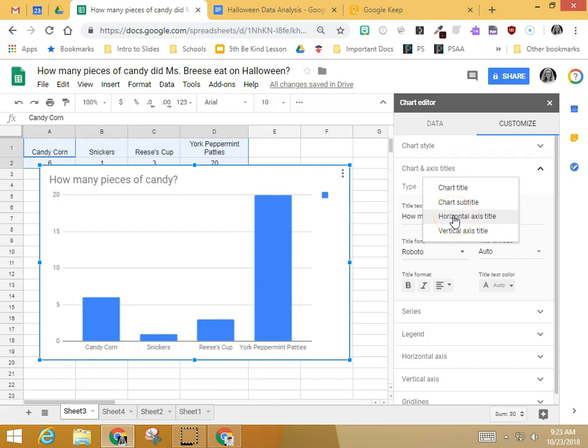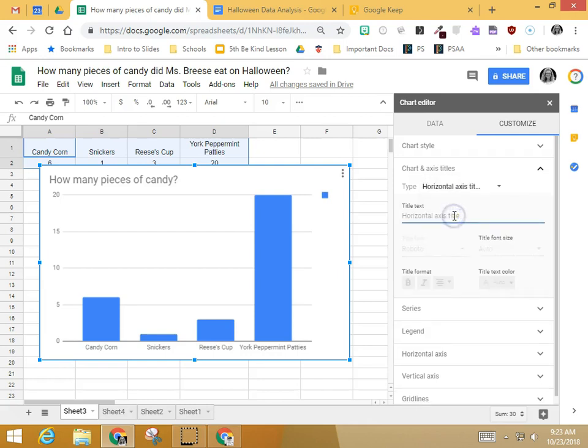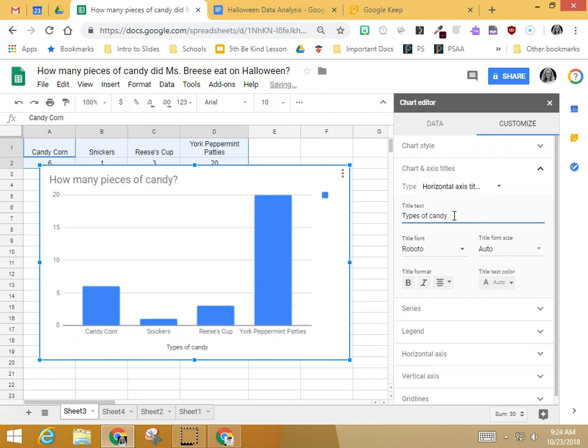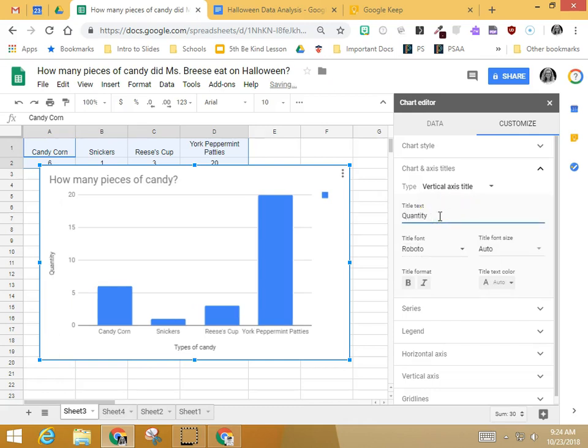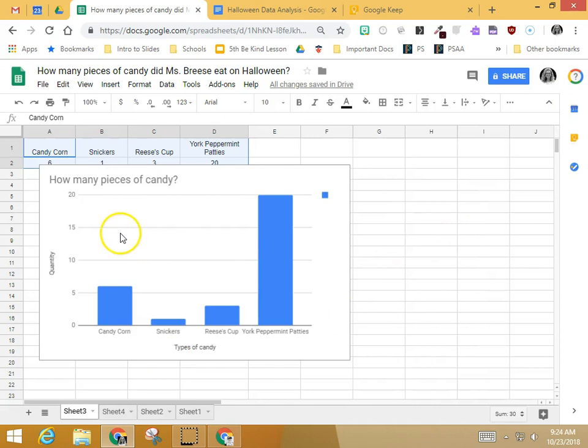So our horizontal axis is the types of candy, and our vertical axis is the quantity of candy. All right, and as you could see, as I was typing those titles, they were popping right here on my chart. So basically my chart is finished.